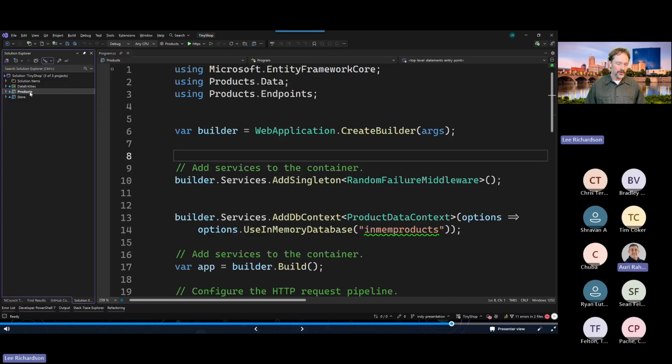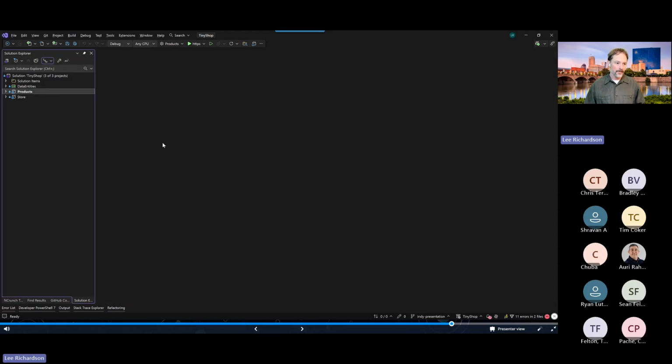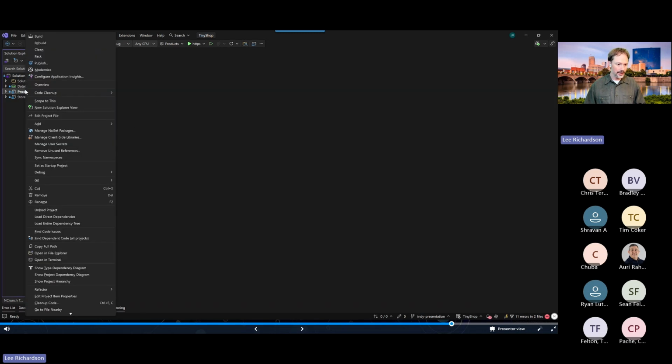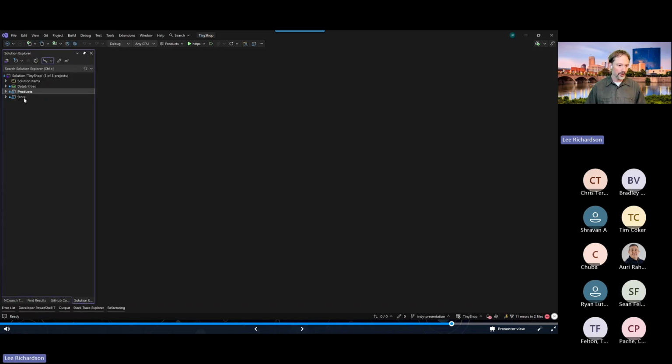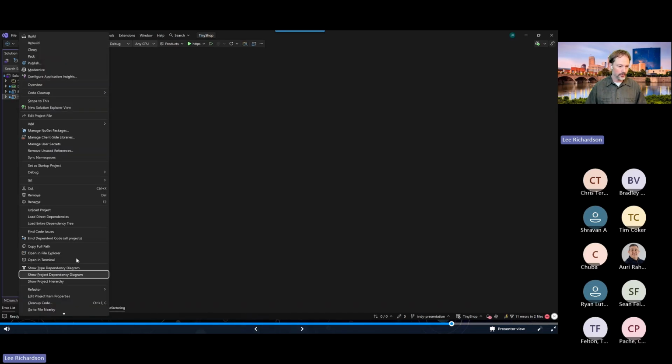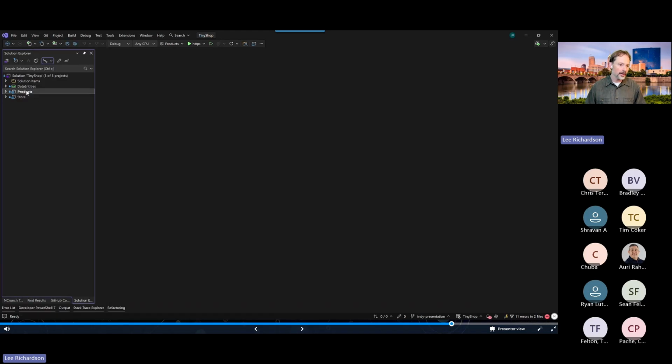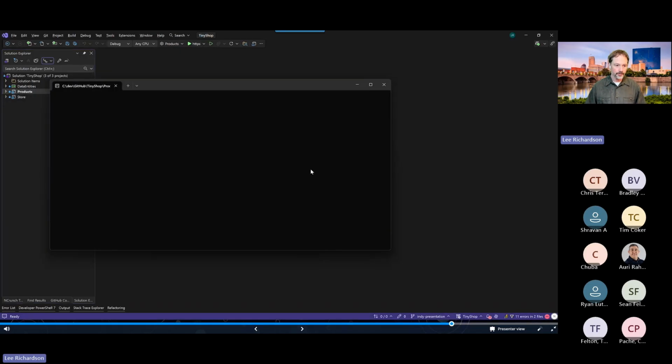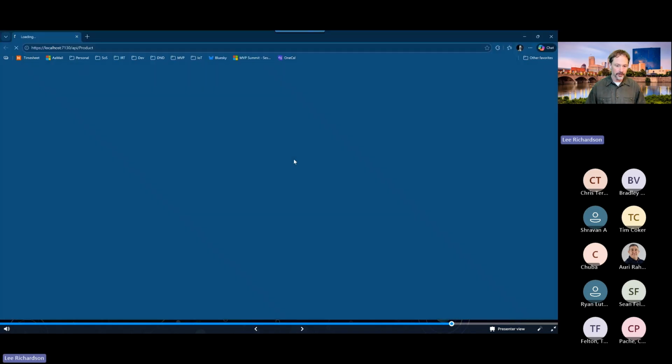Imagine I was a brand new developer starting on this project. I might not know what the difference is between products and store. So I would right click and set a startup project. Pro tip: when I'm swapping around, I just right click and hit A, because trying to navigate this menu is really slow. Before Aspire, when startup projects were important, I had that keyboard shortcut memorized. So I'm going to start this one right here. This is products. I'm just going to take a look at it and see what it is.